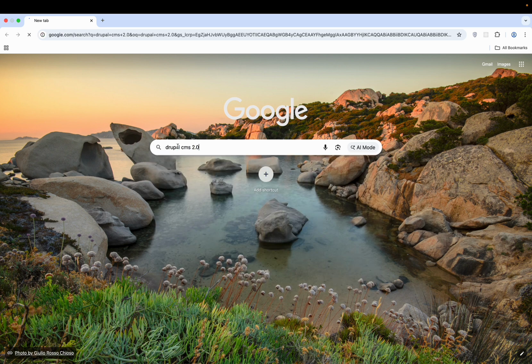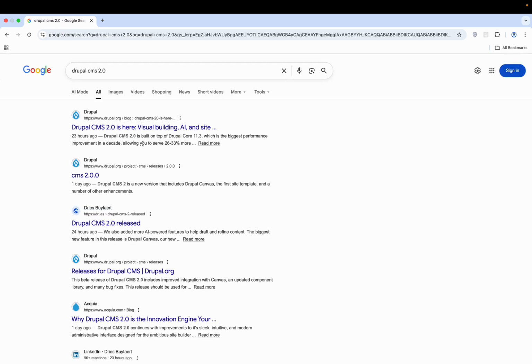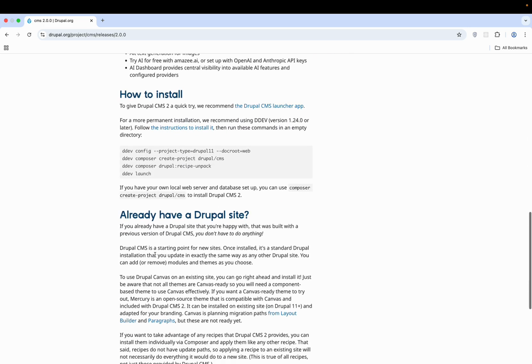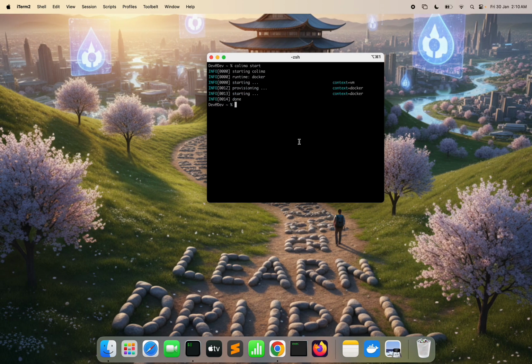CMS 2.0. And there's a blog, and that's a release. Let's click on this release, and if you scroll down, we've got instructions here on how to install. As I'm already using ddev, I'm just copying this. Now that Colima has started, let's also start ddev.